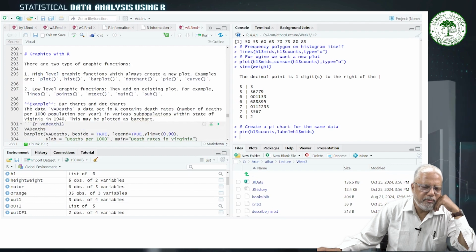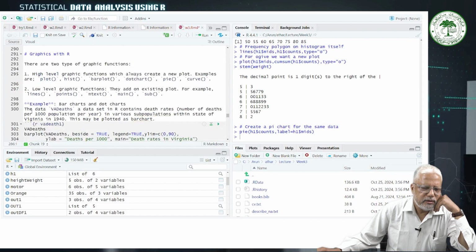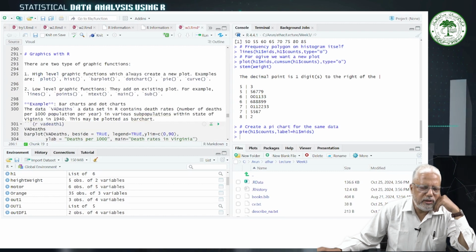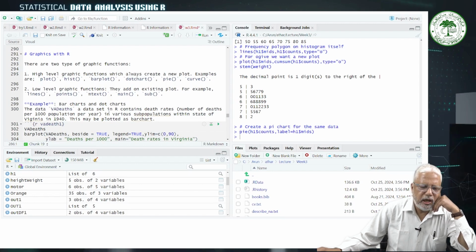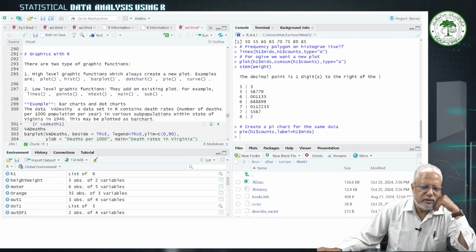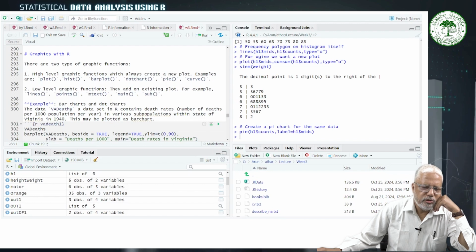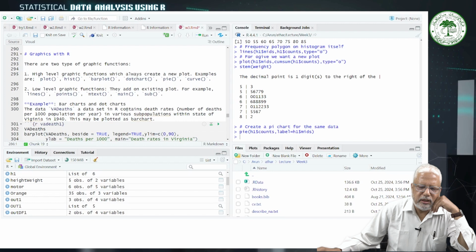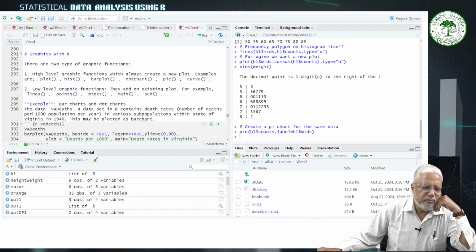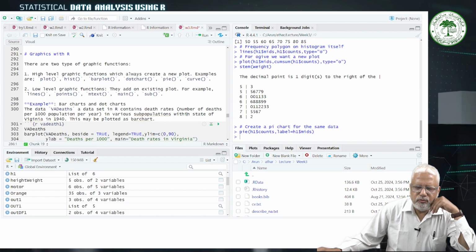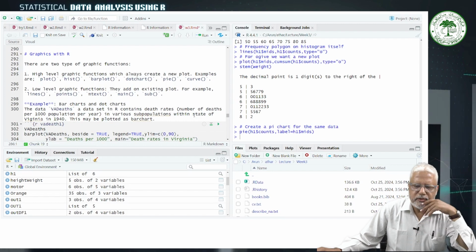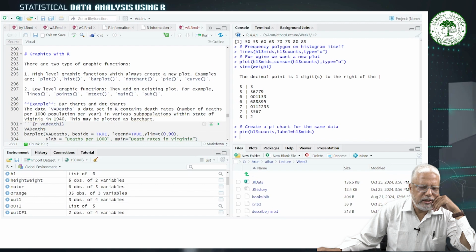Now I am going to explain bar chart and dot charts. See, the data VADeaths, a data set in R, has been discussed by Brown and Murdoch in their great book, A First Course in Statistical Programming and Graphics with R. This data set contains death rates, the number of deaths per thousand population per year, in various subpopulations within the state of Virginia in 1940.